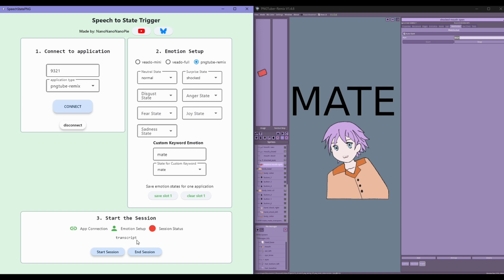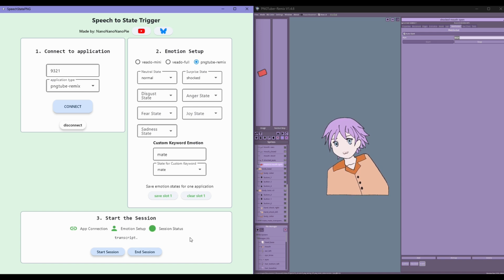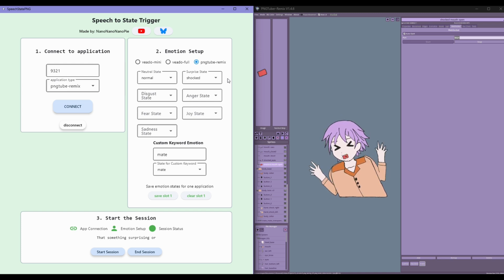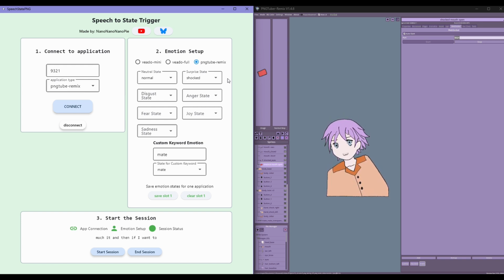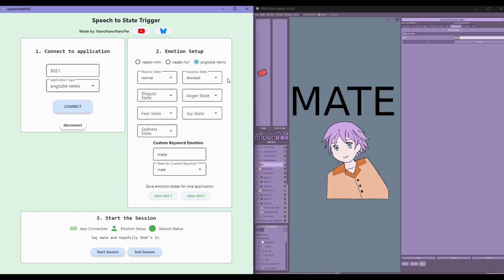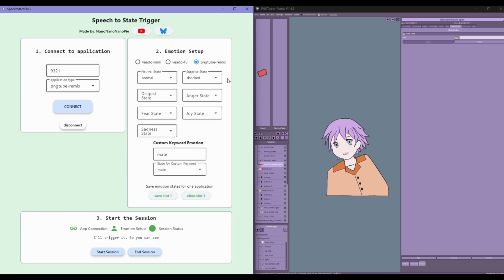What it's going to do is give you a transcript of what you're trying to say as you're saying it. So if I want to just trigger surprise, I'll just say, "Hey yo, what's up?" or something like that. Something surprising, a keyword to say it's surprising, right? And yeah, that's pretty much it. And then if I want to say mate, I'll just say mate, and hopefully that'll trigger it. So you can see that working. So pretty awesome stuff. The more states that you have, the more dynamic it will be.